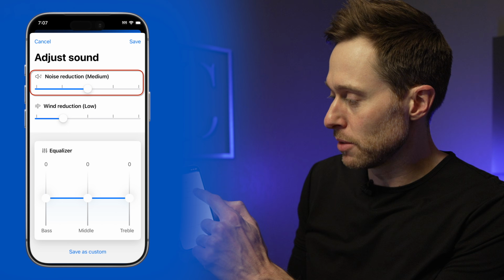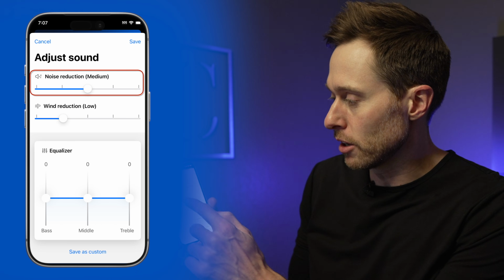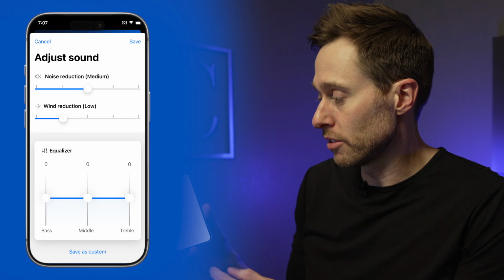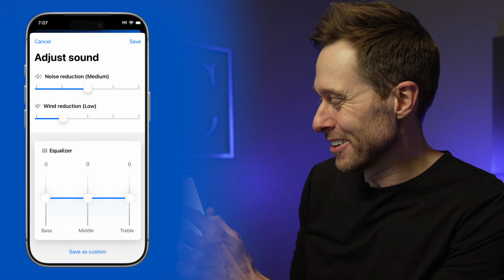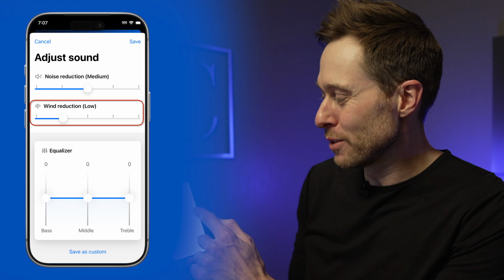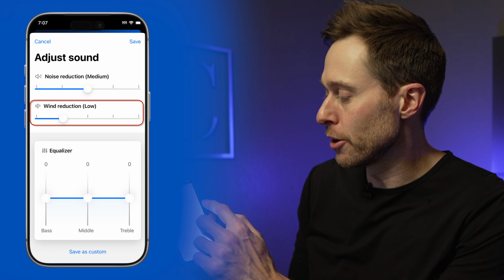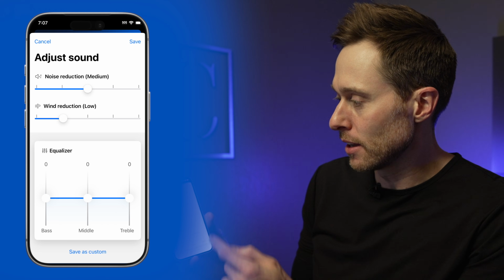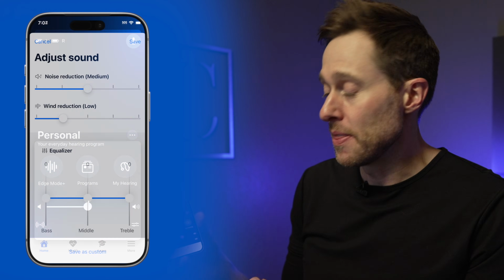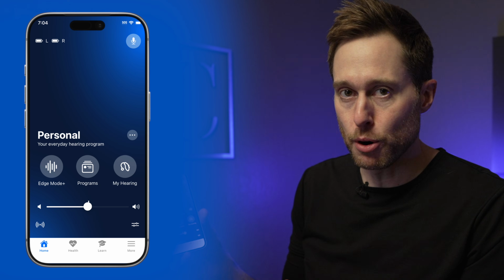Right now we're set to medium, but if I wanted to increase the noise reduction, I could do that. If I'm taking a walk outside, which I'll do later in this tutorial, I will increase the wind reduction to reduce the amount of wind noise that I'm hearing. And then if I end up finding a combination that I like, I can actually go ahead and save that. And that basically saves it inside of the personal program.